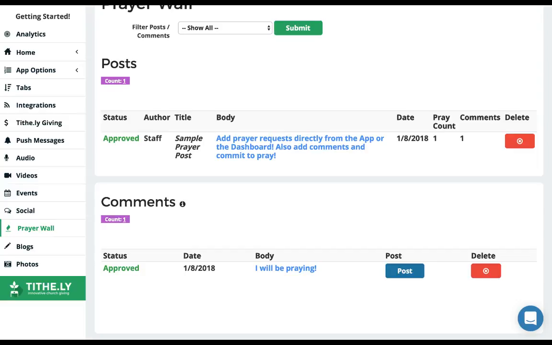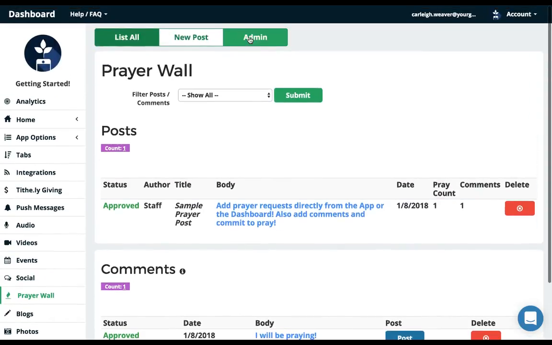We also have the option for you to come up here to admin and add an email address so that whenever a prayer request is submitted, someone immediately gets an email. That way you can go in and immediately approve it direct from the email, or that way it's a notification so that you're able to go in and address it really quickly.